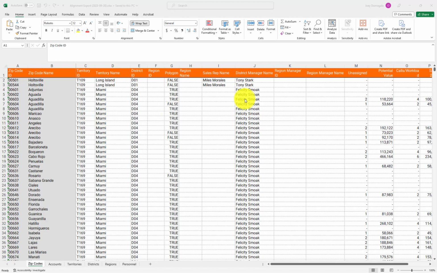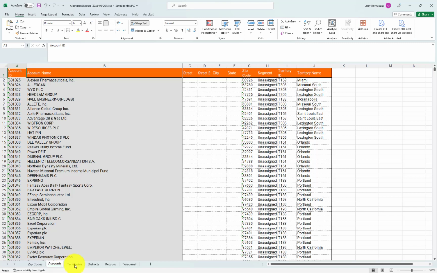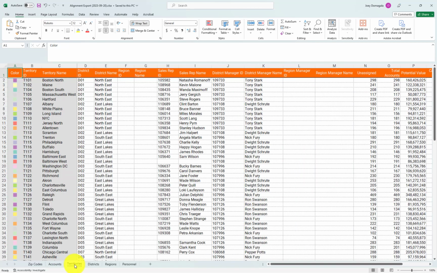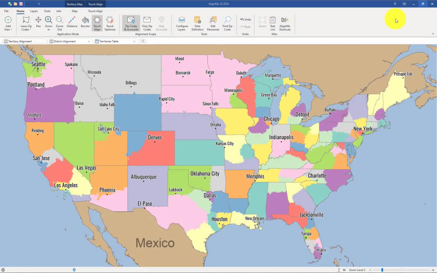So here we have our zip codes. This was the custom one that I created. And then the accounts and all the other ones is the standard export. So it's just minimum information that we did not customize. We also didn't include everything because that would be a vast amount of data. So you would get your exports all in Excel just by using that export function. So let's close out of this view.